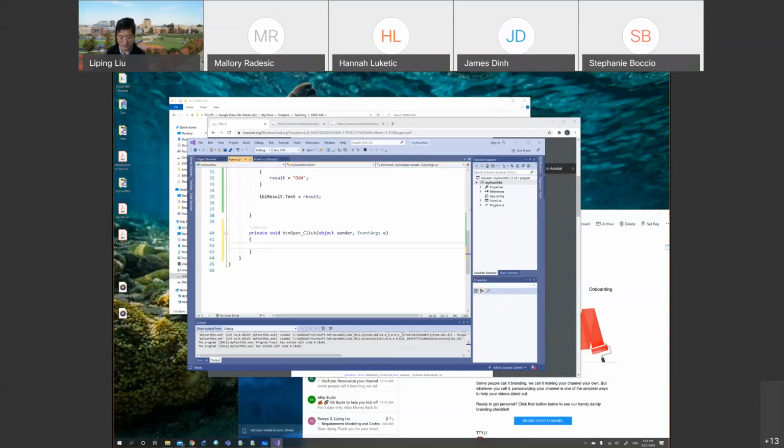Okay, so if the name of the button is BTN open dot text, if that text is open, then I want to change it back. I want to change that to close.